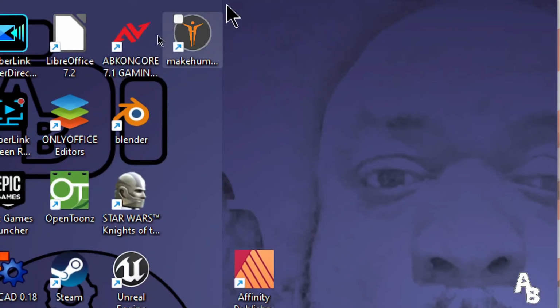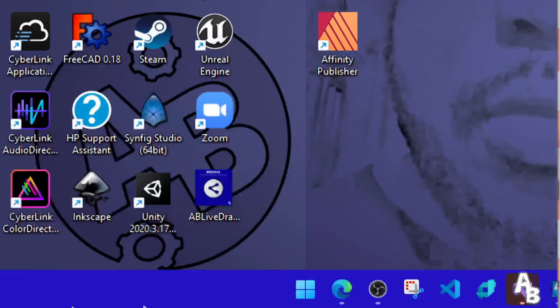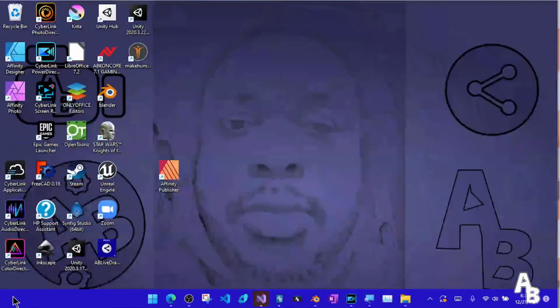But anyway, as I said in my intro, most people are used to the start menu being on the left over here, on this side, right here. But actually, we can still do that in Windows 11.